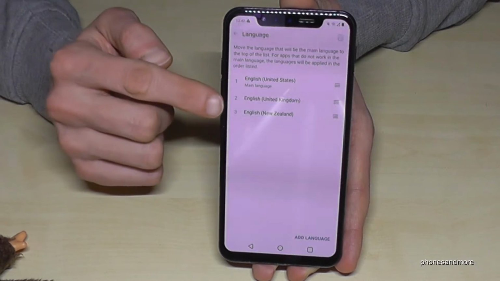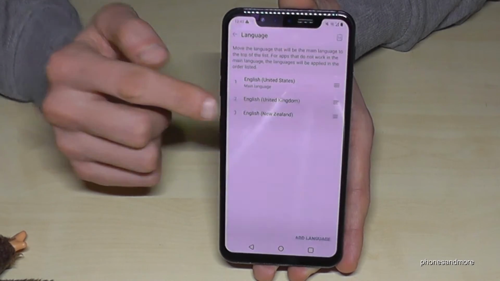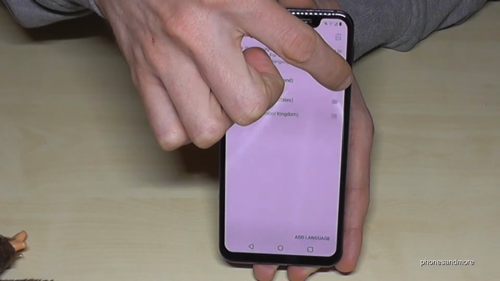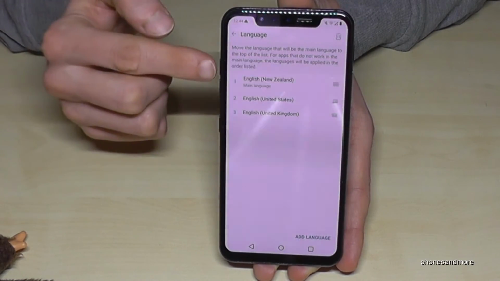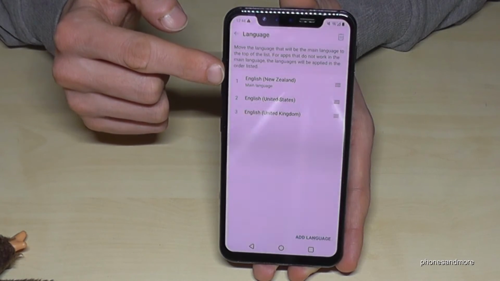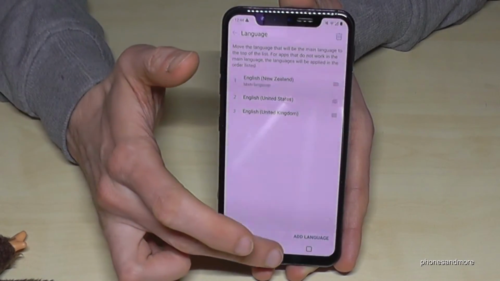And now English with the dialect of New Zealand is part of our list. And as I told you, we go here on the 3 lines to put it on the first position, leave the finger, and now the English with the dialect of New Zealand is our main language of the phone. As you can see, very simple at the end.